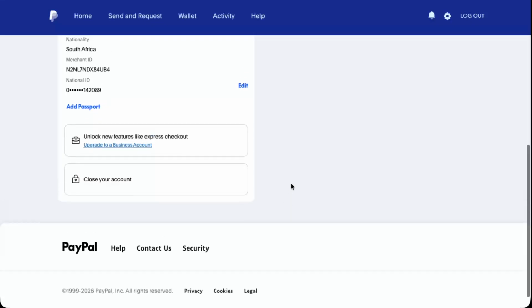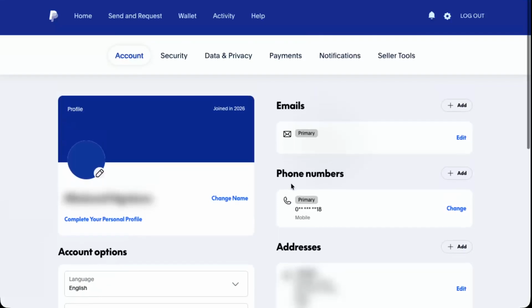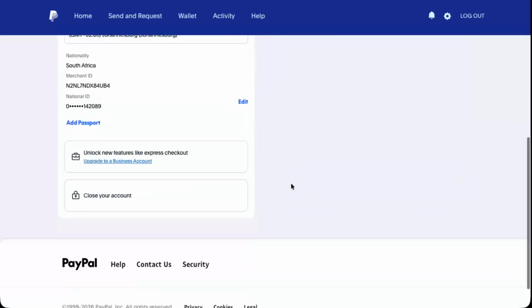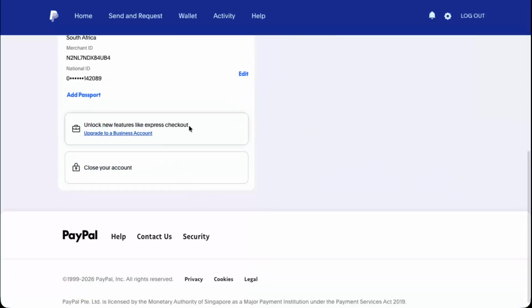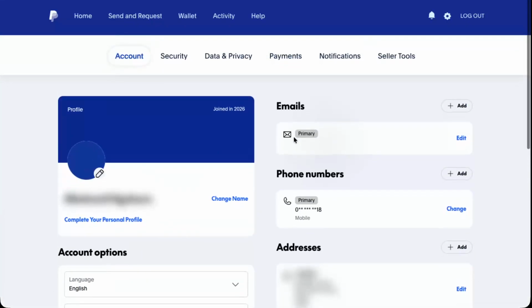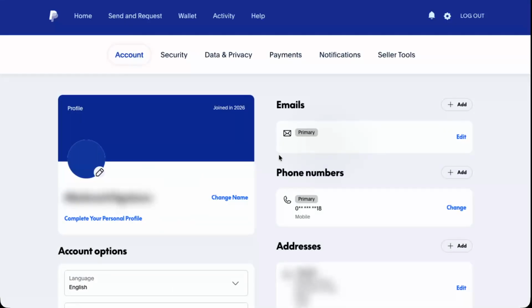Once you're on the settings page, pay attention to any message or banner that mentions upgrading your account. If you see a message along the lines of "unlock new features like Express Checkout" with a clickable link that says "upgrade to a business account," that's a clear sign you're currently using a personal PayPal account. PayPal is basically telling you that you're on a personal plan and offering you the option to switch to a business account for extra features.